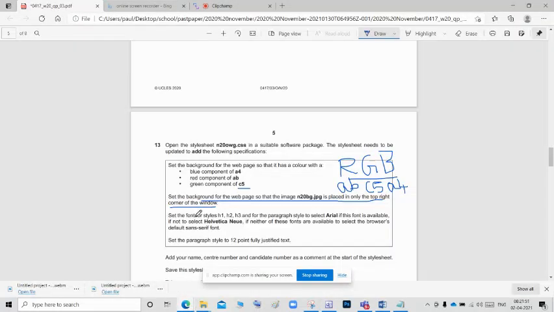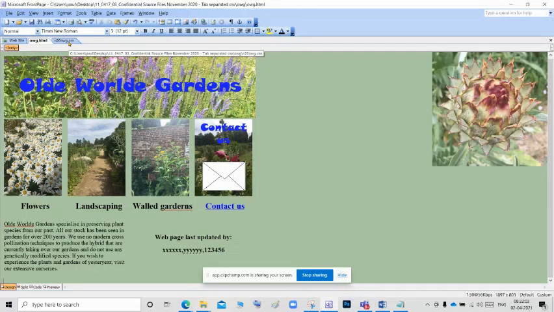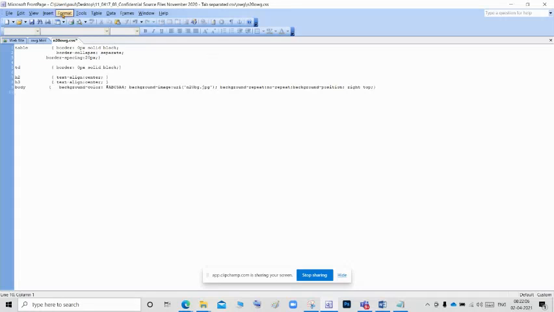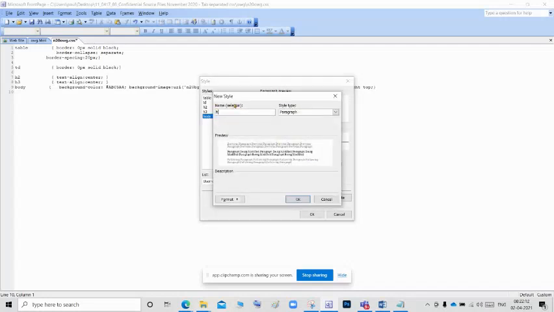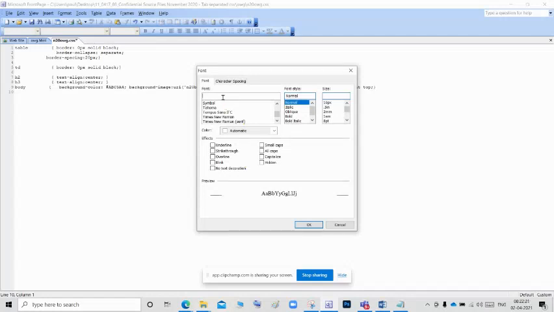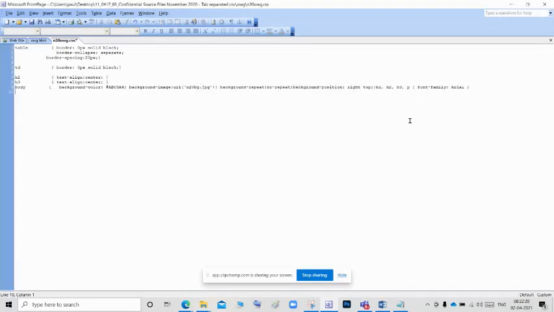Next, in the question paper, they are asking to set the font for H1, H2, H3, and for the paragraph style to select Arial if the font is available. So we are going to select the font style. Go to the CSS file, go to the format style. They are asking for, go to the body, click new. They are asking for H1, H2, H3, and paragraph. After that, they are asking font, Arial. Select Arial and click OK, and click OK, and click OK. So we give the H1, H2, H3 Arial.